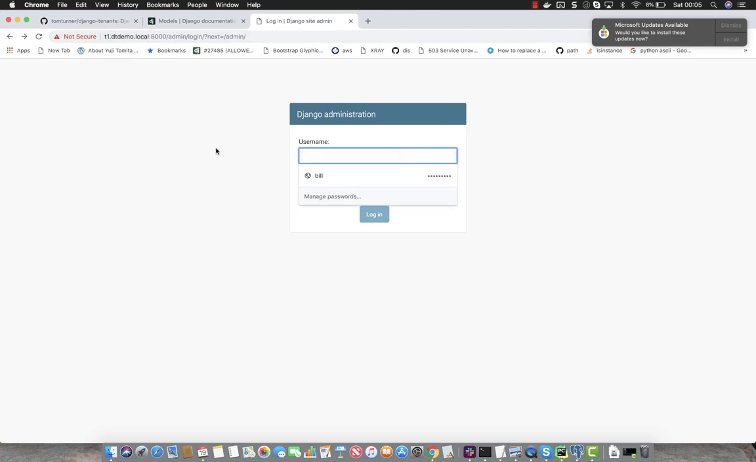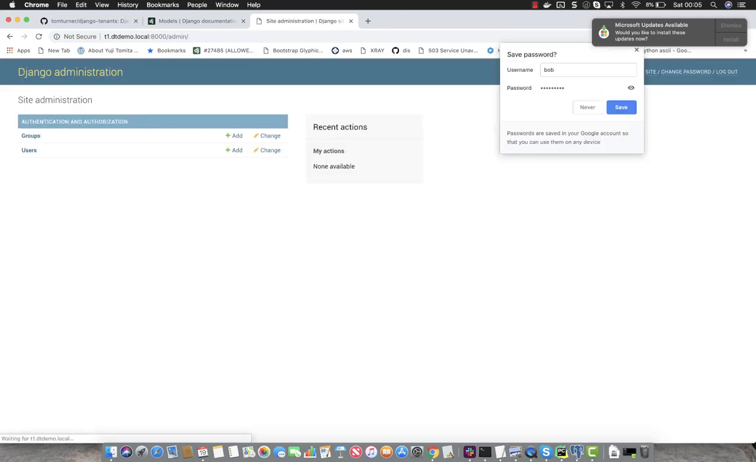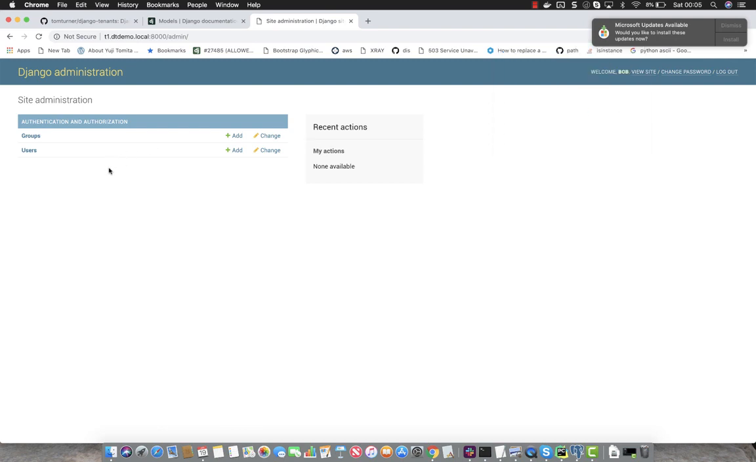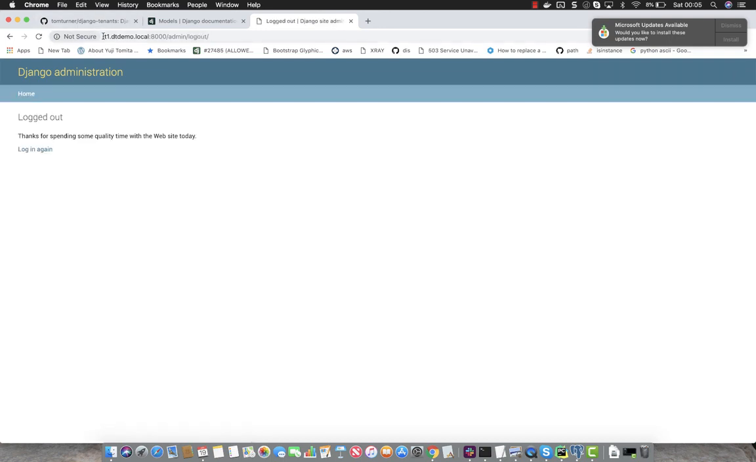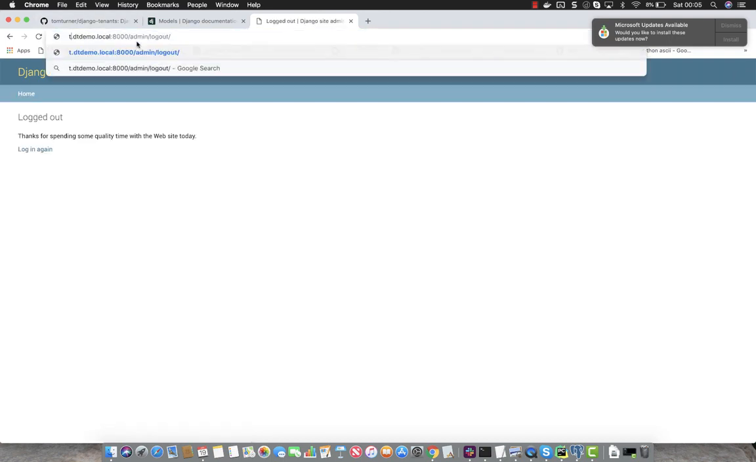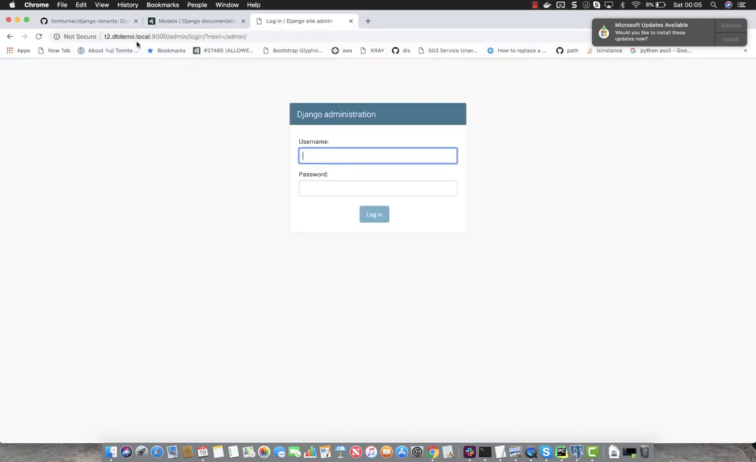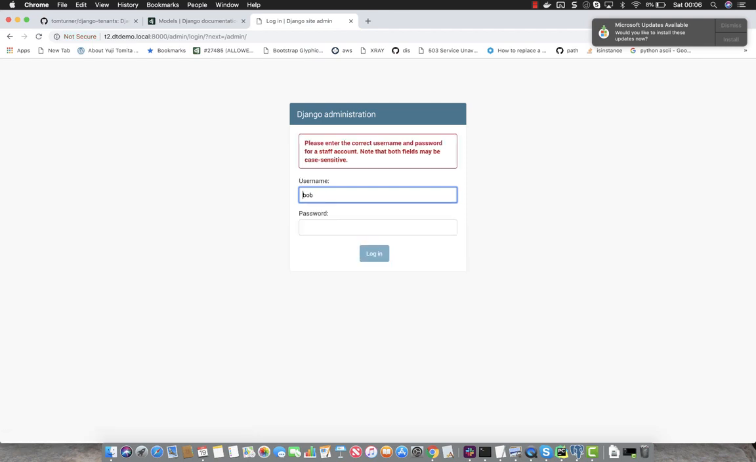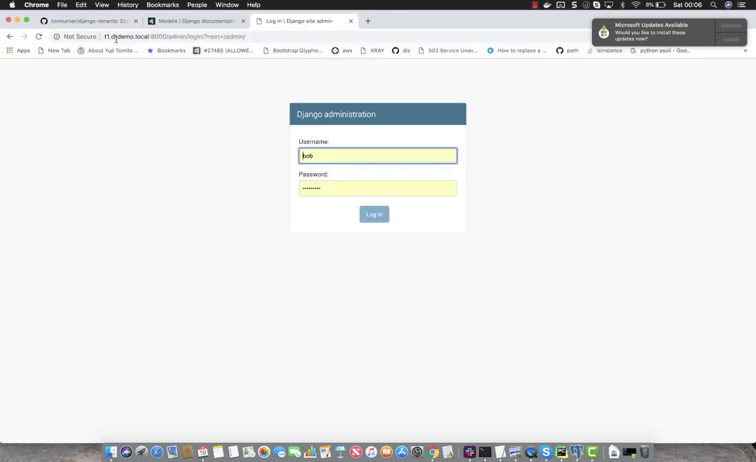Make sure you're on T1, not T2. Bob and Django Man. And here you are. You're logged in. If we log out and try and log into number 2, and go Bob and Django Man, you'll notice we won't be able to log in as the users are tenanted. Let's go back into the other app.